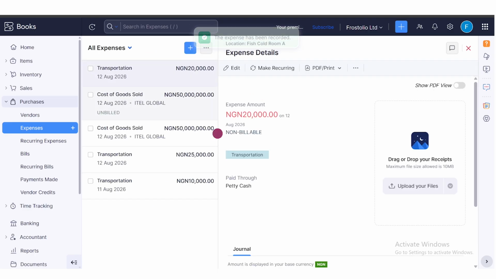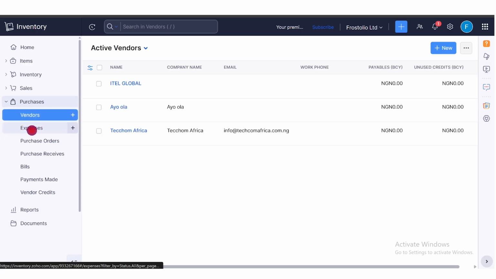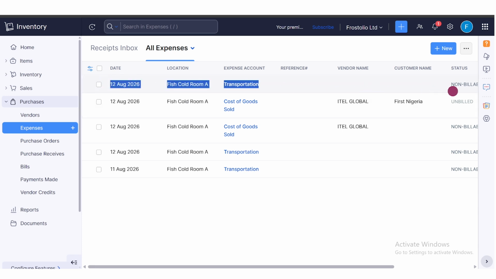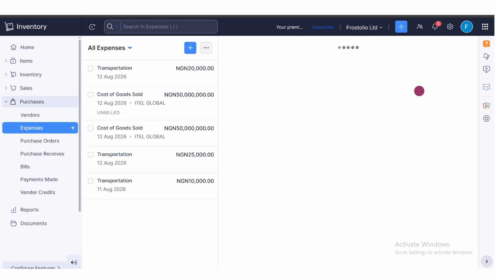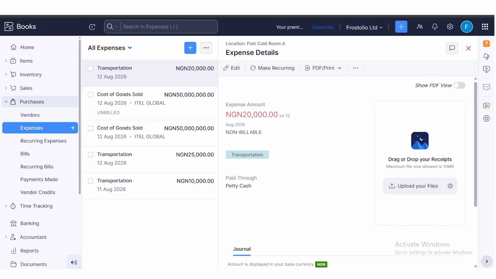So this is the expense we just posted into the system for transportation on the 12th of August, 20,000. So let's jump into Zoho Books and look at that as well. Expense. So you see, this is the same expense we just posted right now for 20,000 Naira. You see it's populating down into Zoho. So that's expense, that's scenario one.